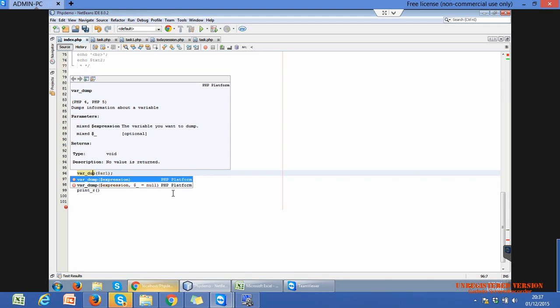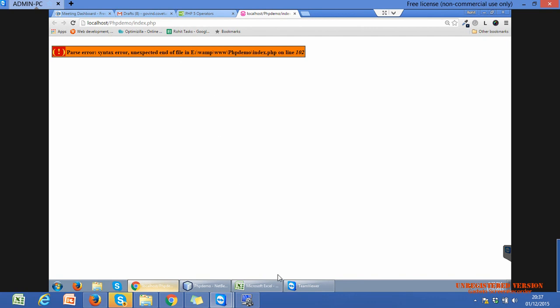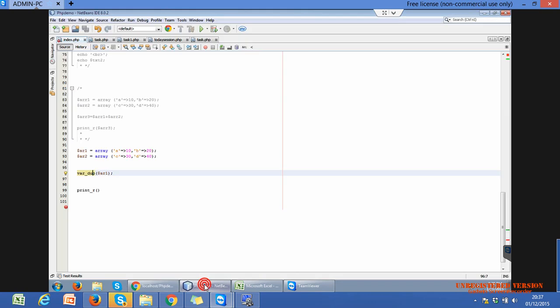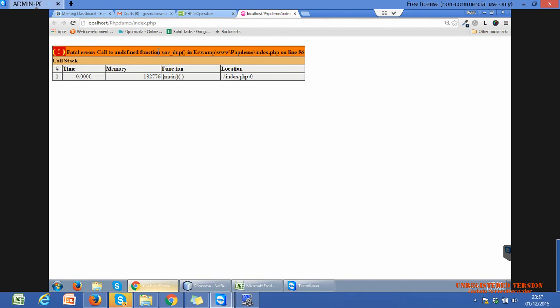If we change this, let me show you, it will give us an error: undefined function, unexpected end of file. It will give the error. Okay, Khushi, one second, the error will be changed. Fatal error, call to undefined function, whatever we write, it is just showing this.